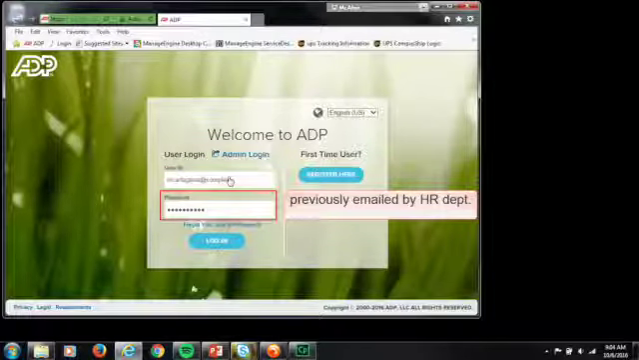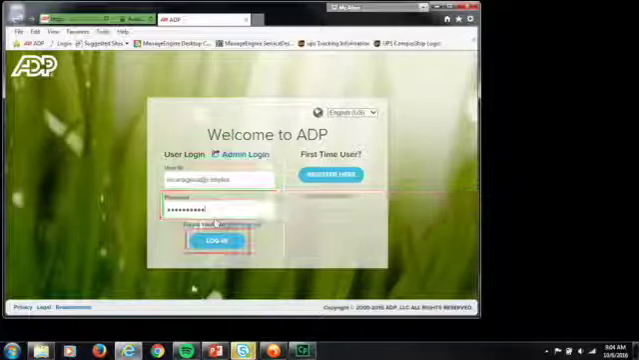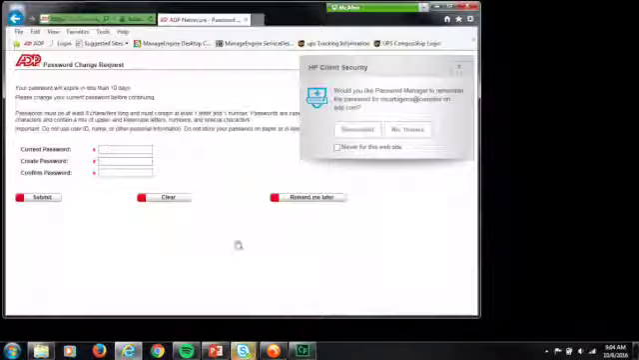The password will have been previously emailed as I indicated, and you're going to go ahead and put that password in and click Login. Once you have placed the password and clicked Login, at this point you will be prompted to change your password.